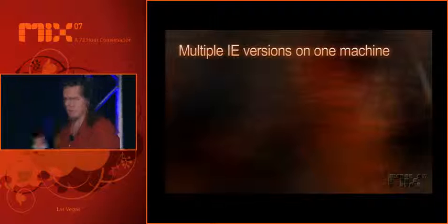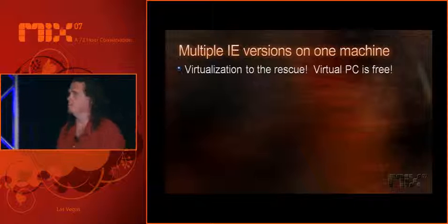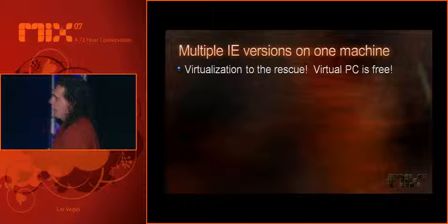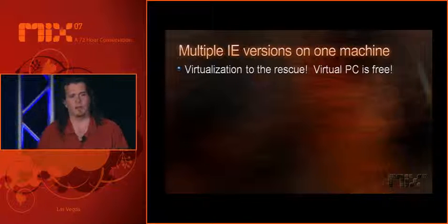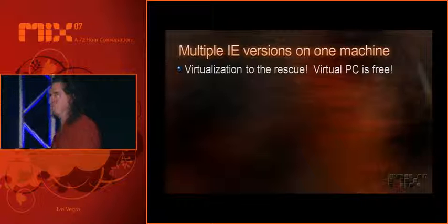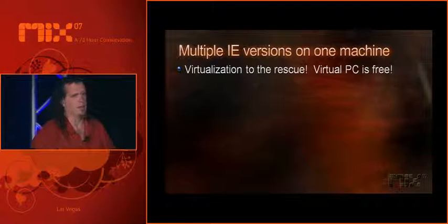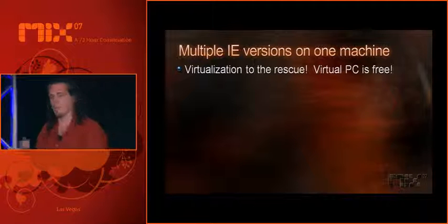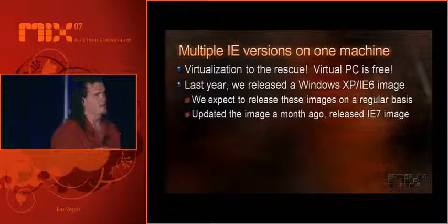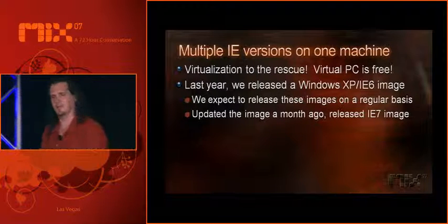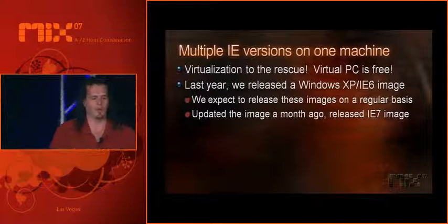So we looked at this a while ago and said, wow, we've got to fix this somehow. Longer term, we might be able to do something in IE itself, but shorter term, virtualization really has to be the answer. Well, it turns out Virtual PC, Microsoft Virtual PC for Windows, is actually free. So you can go and download it, put it on your machine, and have the ability to run virtual machines for free. So last year, we actually managed to work through all of the licensing problems, licensing challenges, I should say, to make it so that we could release a Windows XP and IE6 image.